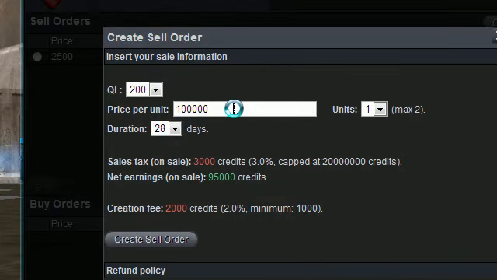100,000 credit item. Now, the other thing to keep in mind, very important, is that when the item actually sells, there is a sales tax that is deducted from the price. So in this case, there would be 3,000 credits, which is 3%, deducted from my 100,000 credits. And there is a cap on that, luckily, which is 20 million, because when you start getting into the really high cred value items, 3% can be a lot. The max sales tax that you'll pay on any item is 20 million credits.